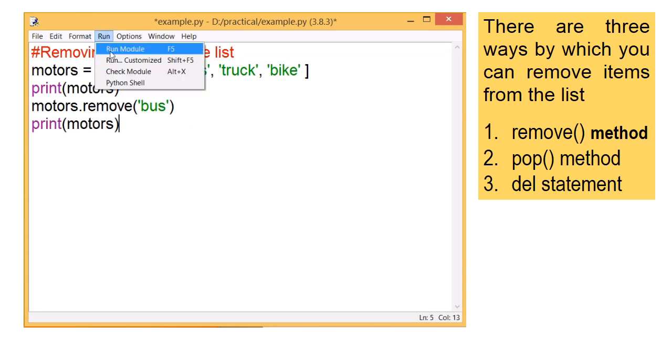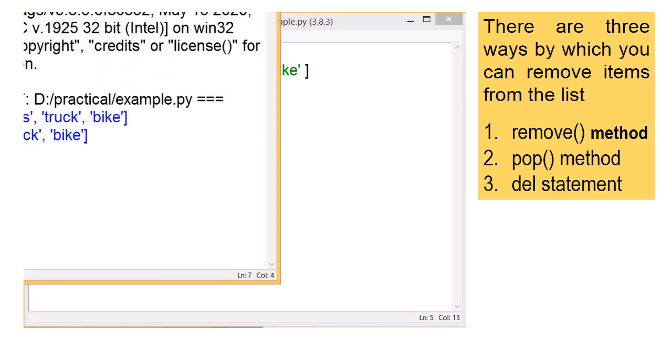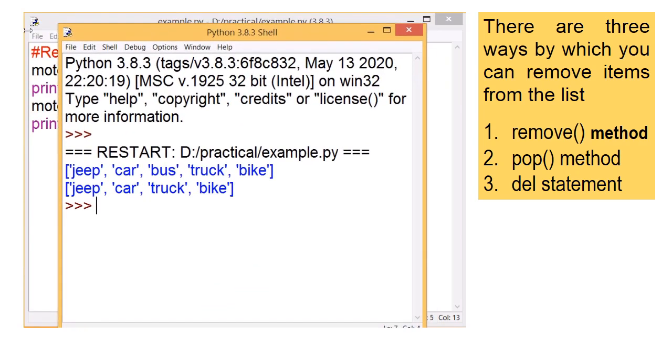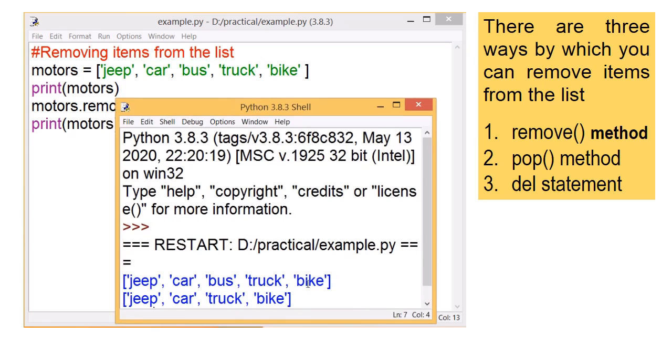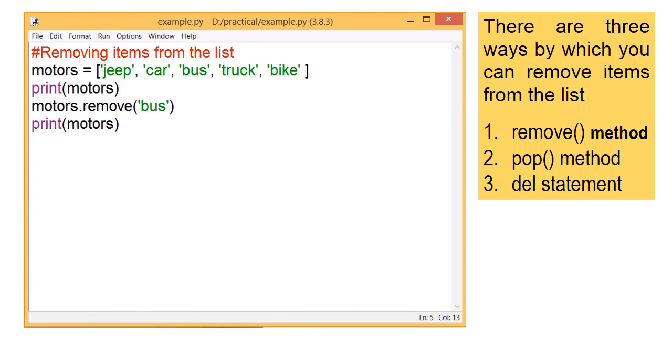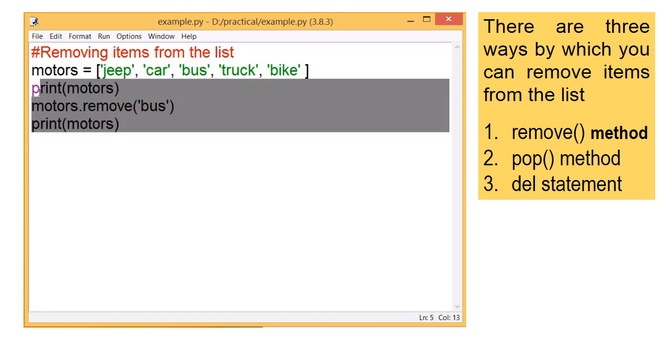Let's run this program, and you can see previously the list has the items jeep, car, bus, truck, and bike. When I remove one of the items, it will display jeep, car, truck, and bike. Bus is not there. So with the help of this remove method, you can remove any item from the list. One more method is there by which you can remove any element from the list, that is the pop method.